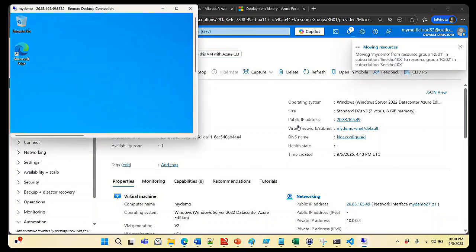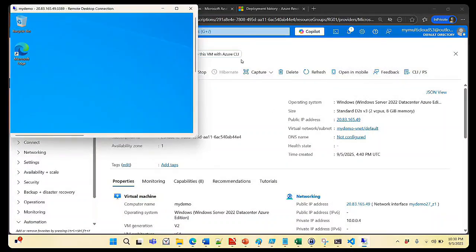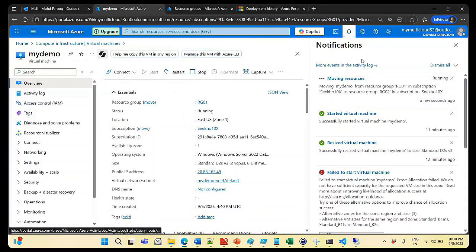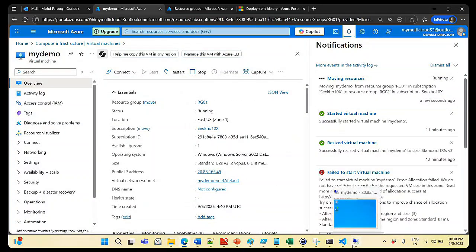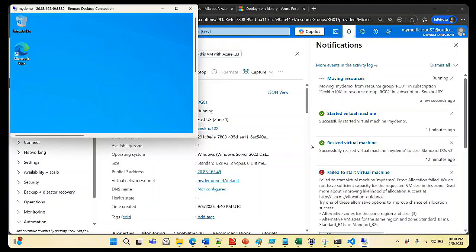Let us see my virtual machine is up and running here. It's connected in a remote desktop, so it's already in a remote desktop process. Let us see my notification. Do I get any notification or not? Moving of my virtual machine is under process. My virtual machine is moving from one resource group to another resource group.